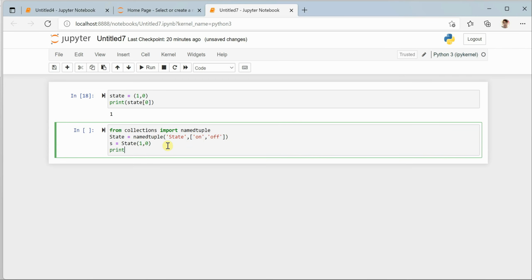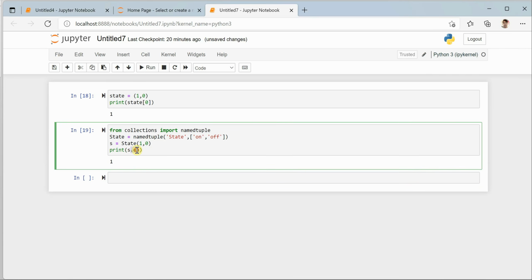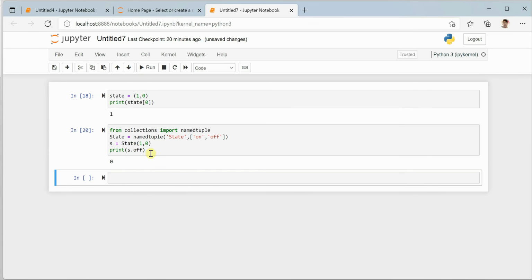Now if I go ahead and print s.on, I will get the value as 1. So here you can see that rather than saying 1, 0, the user can just say get me the value of on, or get me the value of off, which is 0. You can see that there may be a few more lines, but the code is much more readable and maintainable when we go for namedtuple.